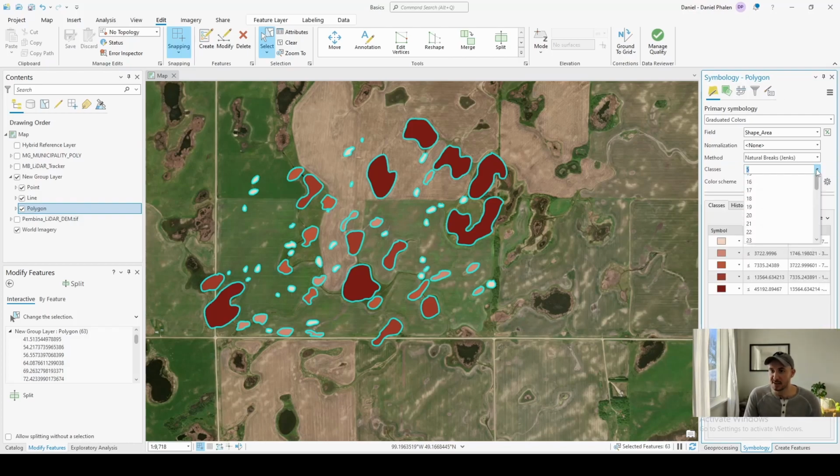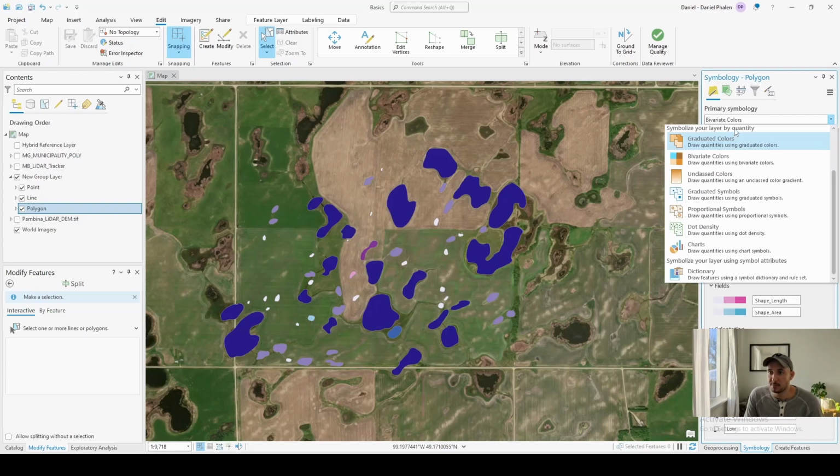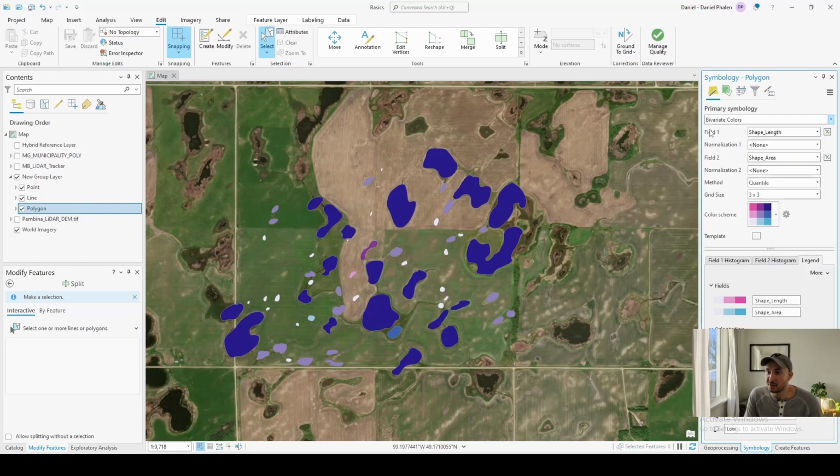You can also select how many buckets you want it broken up into. You can also apply a symbology of bivariate colors. This will use two fields, such as shape length and shape area, and will color them based off of how they relate to each other. For example, big round ones will be one color, while the elongated will be a different color, because this has a long length, around, but not a ton of area.